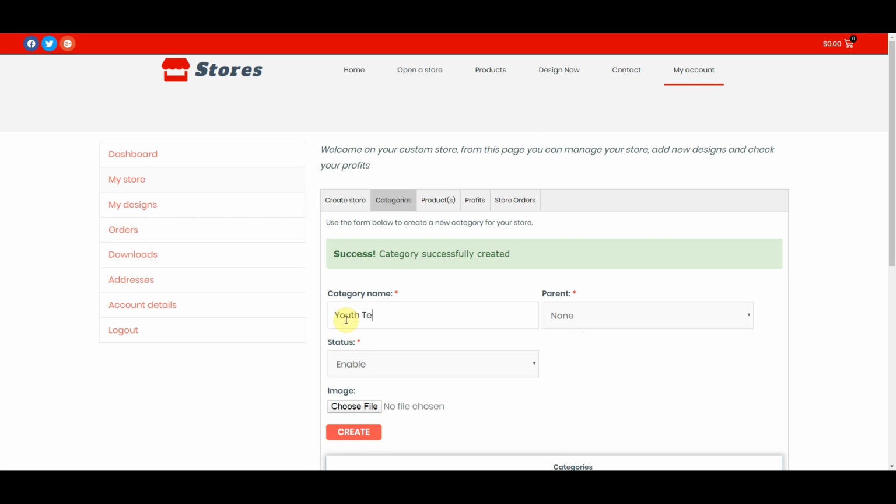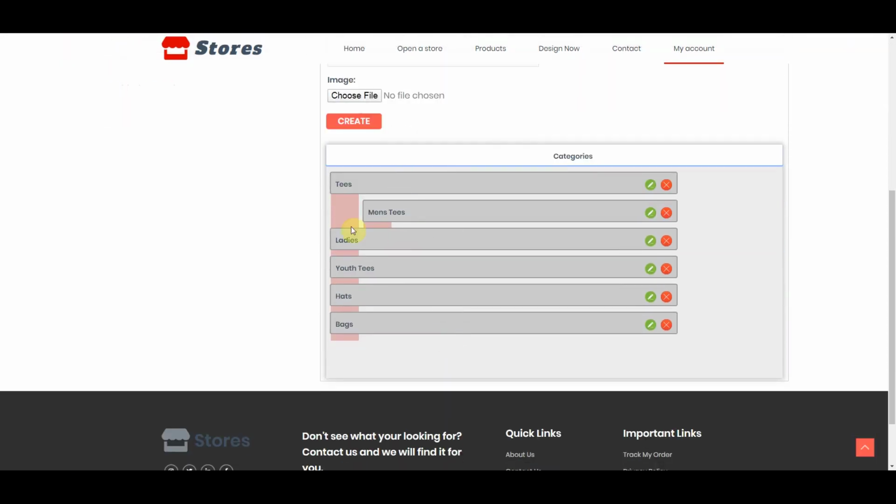And we'll say youth tees. We'll create that. Then let's go hats. And we'll do bags. So once you create all these categories, you're going to have a category tree down here.